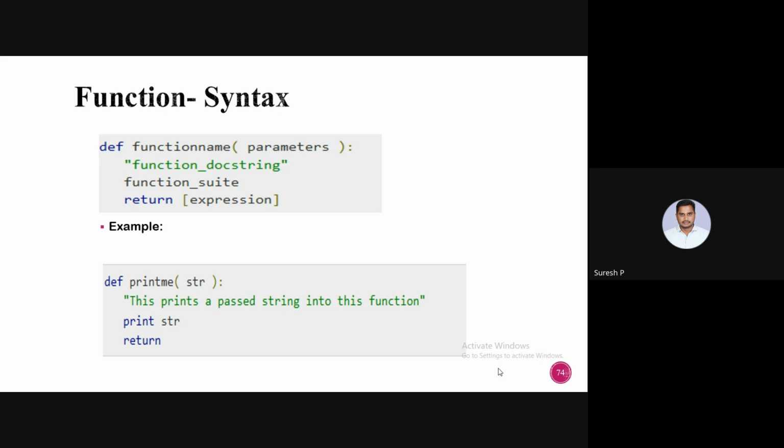For creating the user-defined function, we have to follow this syntax. First we use the keyword def. Def means the definition of a function. We use def and give the name of the function. Within the function parentheses, we have to give parameters. Then we give a colon. After that, we write the code, or statements, of that particular function. Then after that, we give a return statement. Clear?